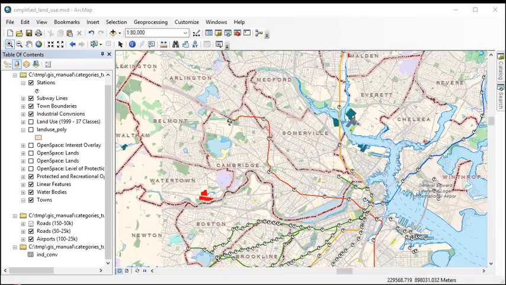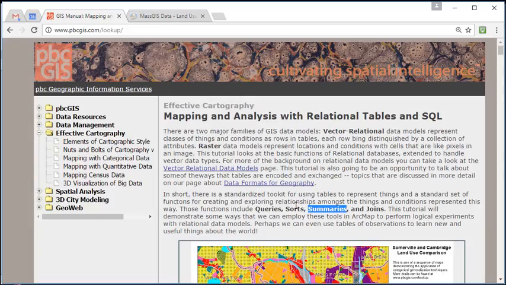So, going back to the tutorial outline here, we've now seen some of the basic single table operations, queries, sorts, and summaries that allow us to create and explore associations and distinctions amongst things and conditions and ideas stored as rows and tables. Now the next phase is going to go into table join operations, one of the fundamental operations of relational database management tools that allow us to use multiple tables to explore the relationships between different kinds of things, conditions, and ideas.